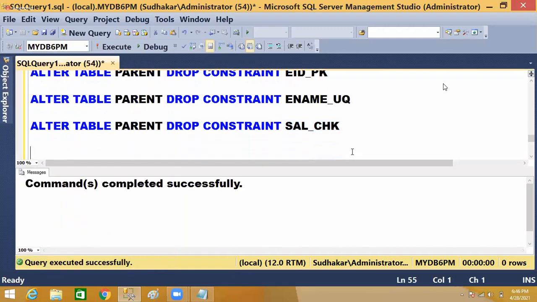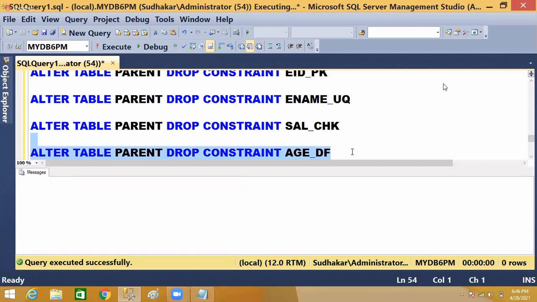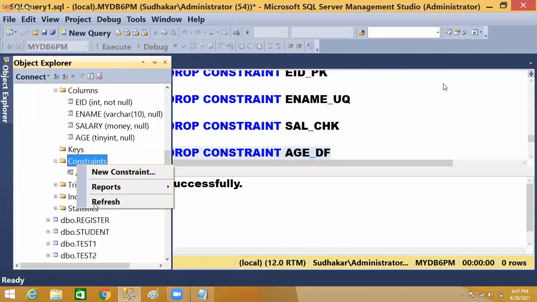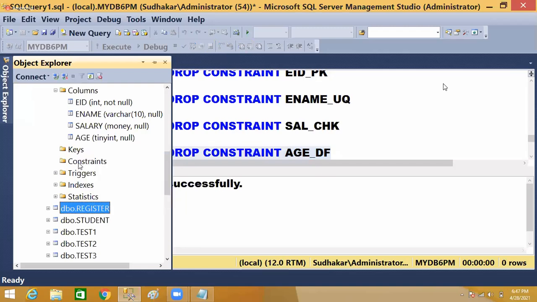In the same way, I want to drop your age underscore df. If I drop it, okay, so the default is also dropped. Okay, so all constraints are dropped. But here not null is there now. Suppose this not null, you have to make it a null. You have to make it a null.